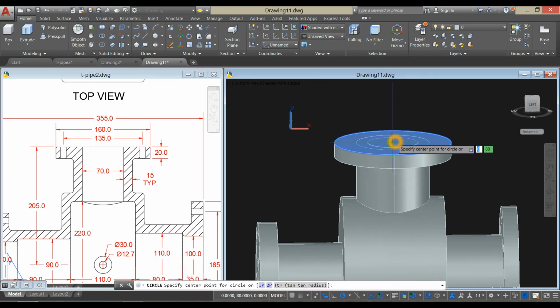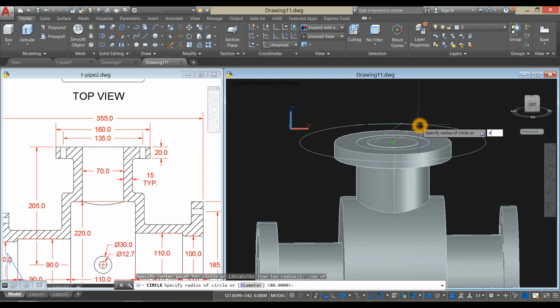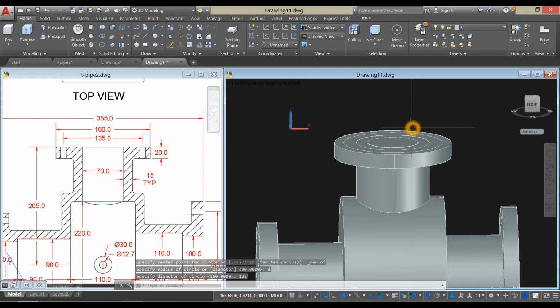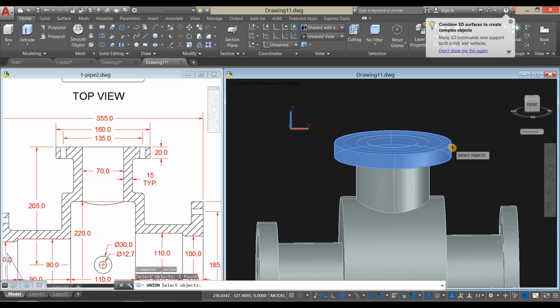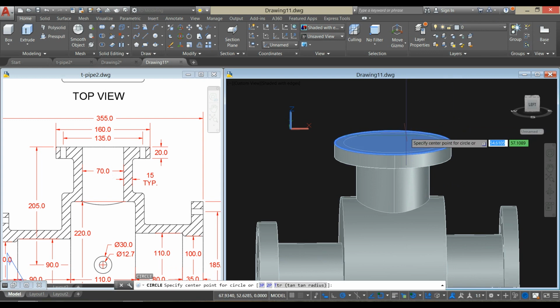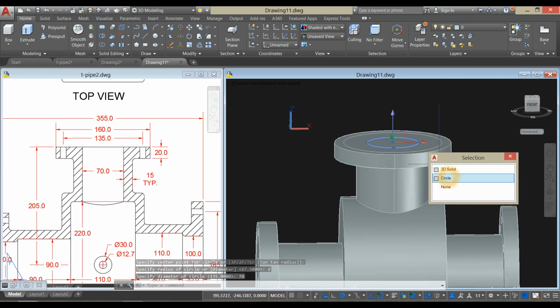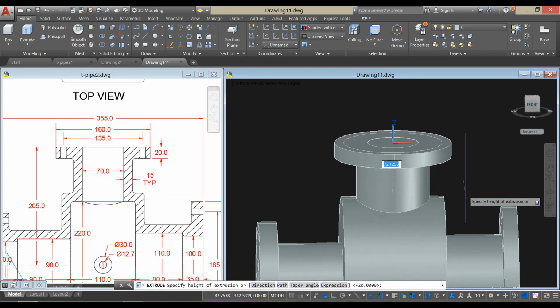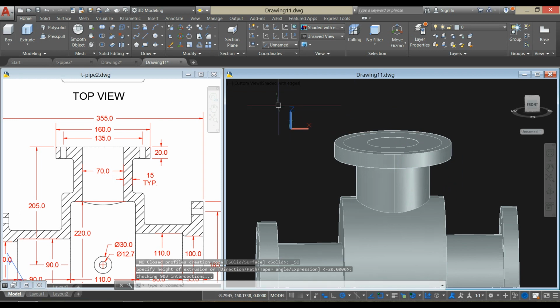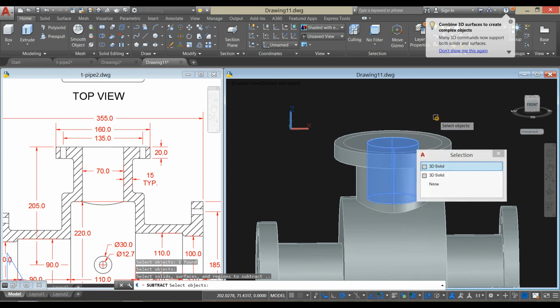Draw another circle from center. Type D for diameter option and enter 135 for the guide. I'm gonna combine this flange to this object. I'm gonna draw another circle. Type D for diameter option and enter 70. I'm just gonna extrude this circle up to this face and then select subtract command from the ribbon and remove that one.